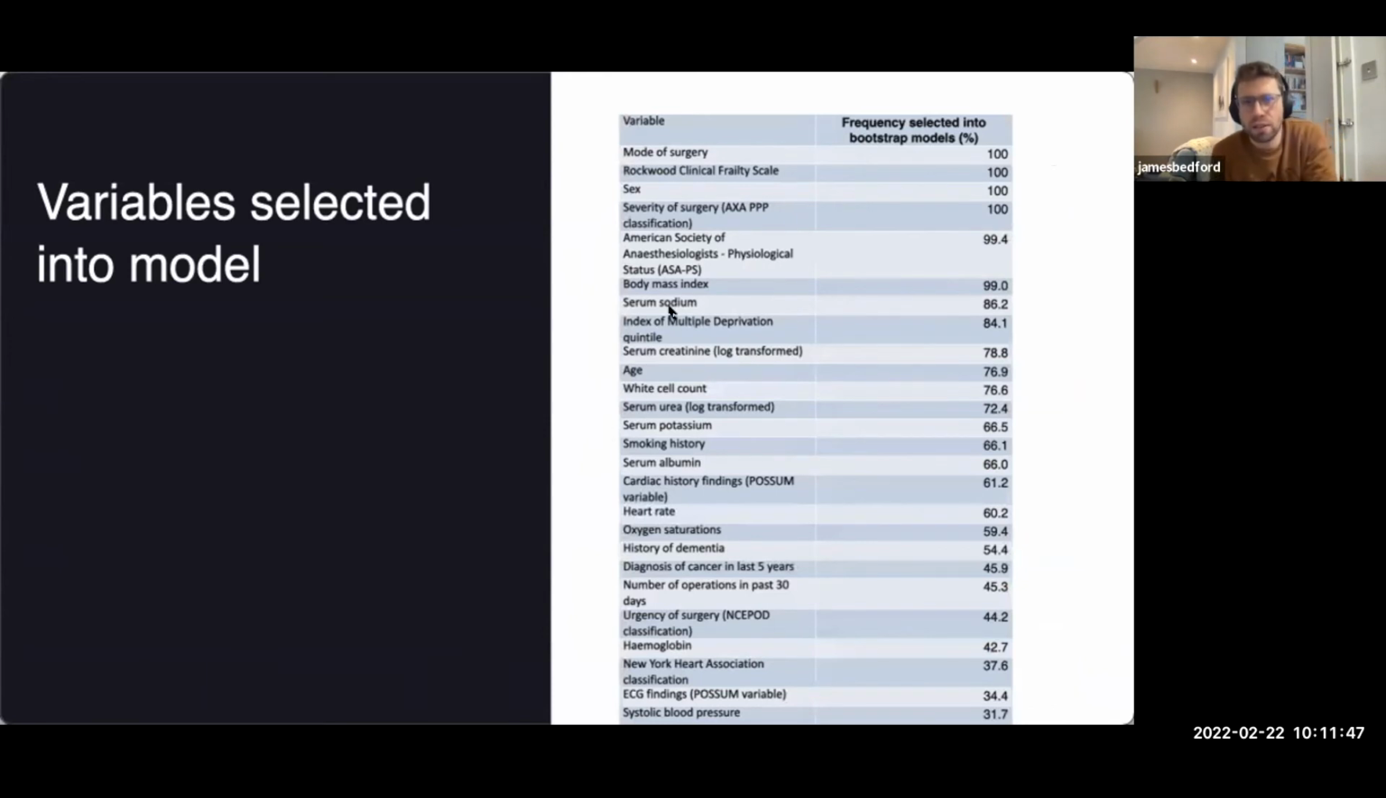So these were the variables that were selected, how frequently they were selected into those 5,000 models, and we set a cutoff based on previous literature of 70%. So we ended up with 12 variables in our model. So mode of surgery, so robotic, laparoscopic, open, clinical frailty scale, sex, severity of surgery, so minor, intermediate, major as one group, and then major and complex, ASA grade, BMI, sodium. We also included index of multiple deprivation, which is a whole separate talk in itself, really, of how we did that. And if anyone's particularly interested in that, we can maybe talk offline about it. Creatinine, age, white cell count, and urea.